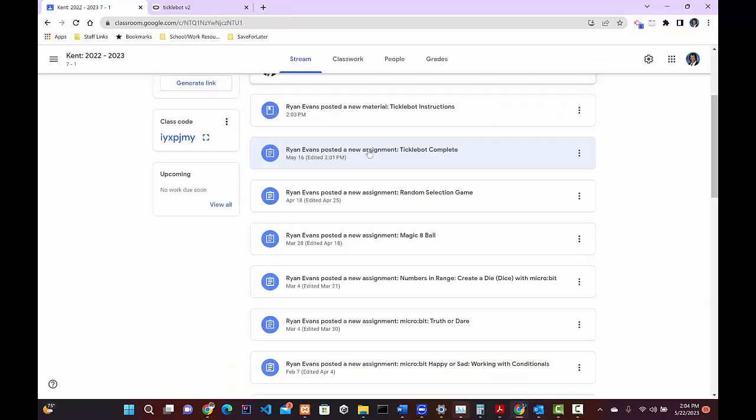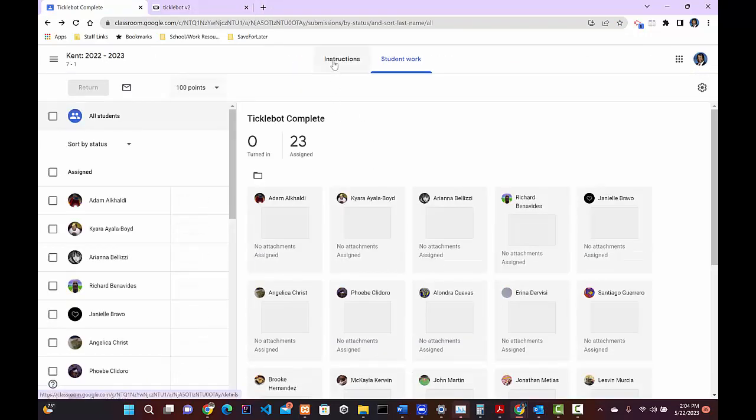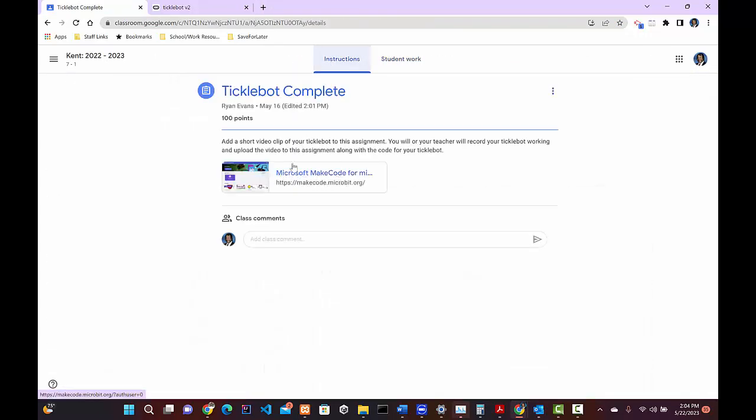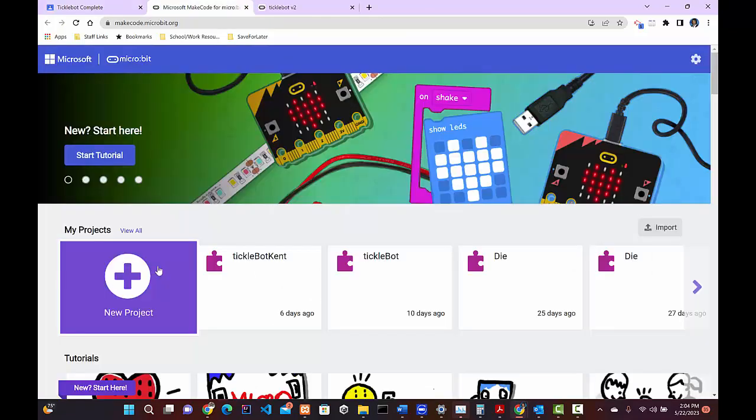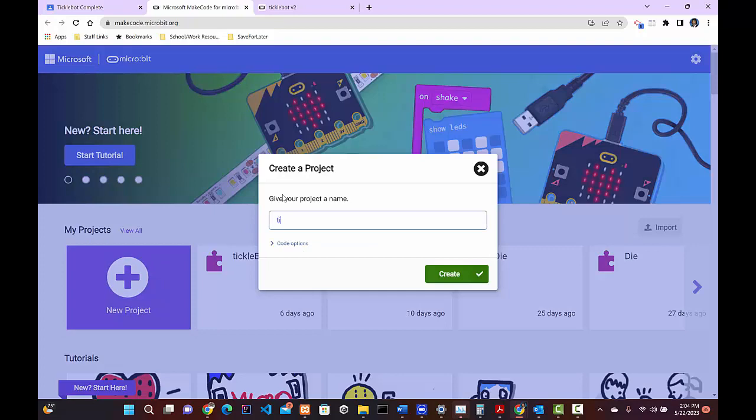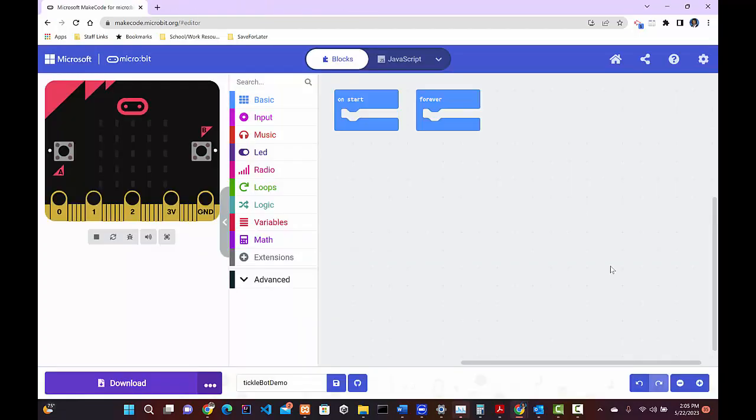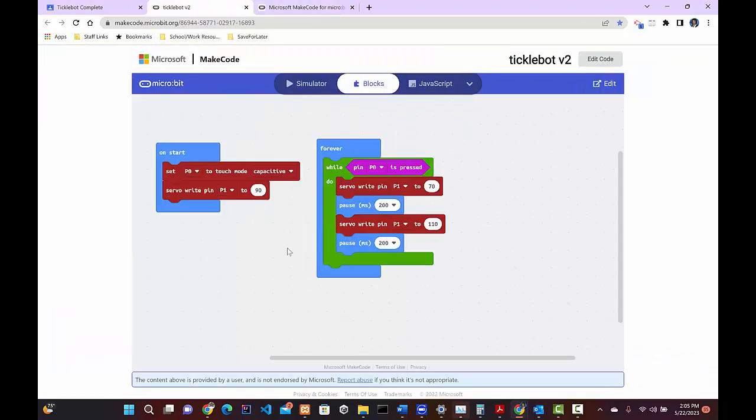If I go back to the Ticklebot Complete assignment and click View Instructions, right here is a link to the MakeCode environment. I'll click on that, click New Project, and call this Ticklebot Demo. I'll click Create. All right, so here we have MakeCode open. Because it's easier for you to see, I'm just going to toggle back and forth between the screens instead of making a split screen. So let's see what our code is.